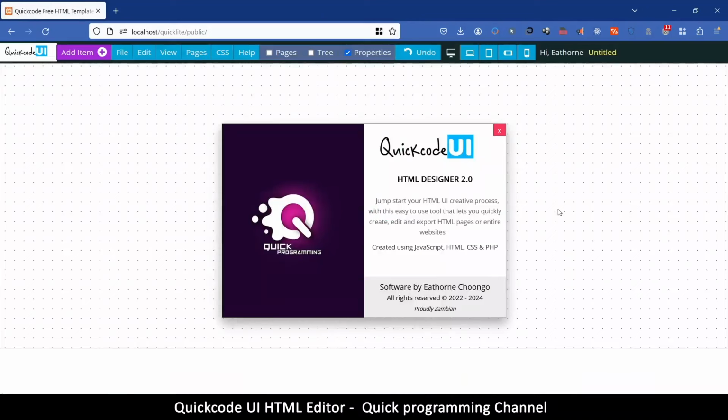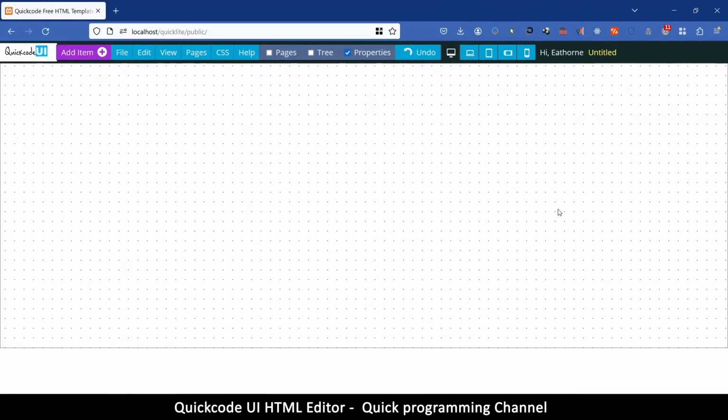Hey, welcome ladies and gentlemen to a showcase of a tool that I created, which I'm calling Quickcode UI. So this tool is for creating UIs for websites, in this case, HTML and CSS. So it's essentially an HTML and CSS editor.